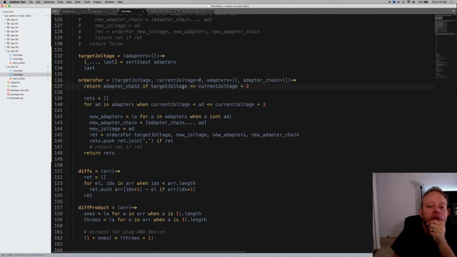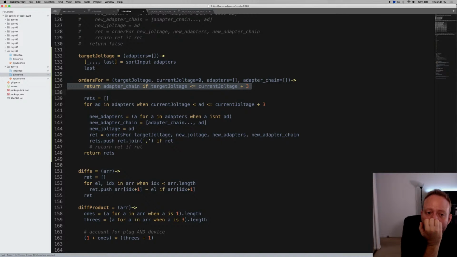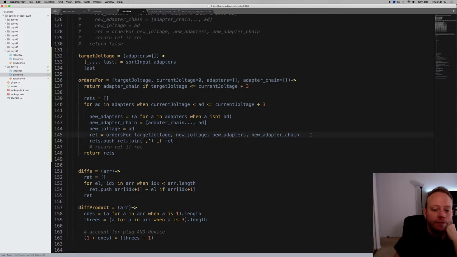So return adapter chain. Yeah, we're doing this check in the wrong place. What we should be doing is returning that maybe down here. We should be adding that down here.